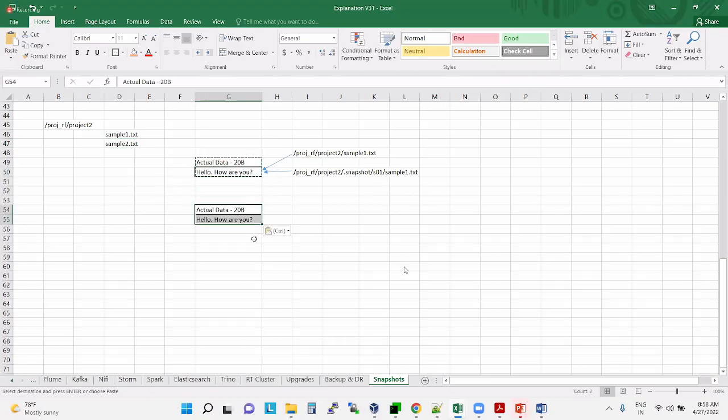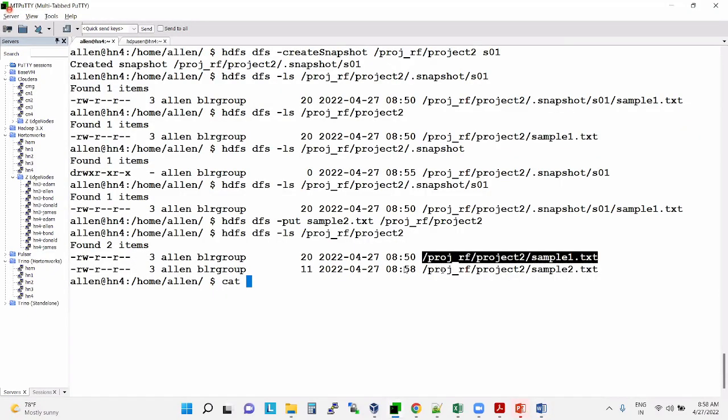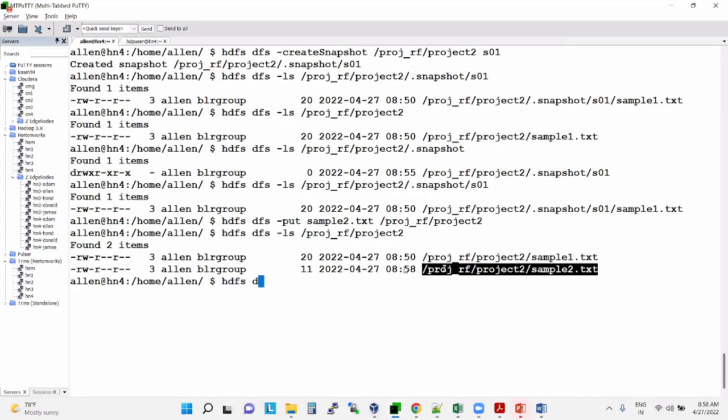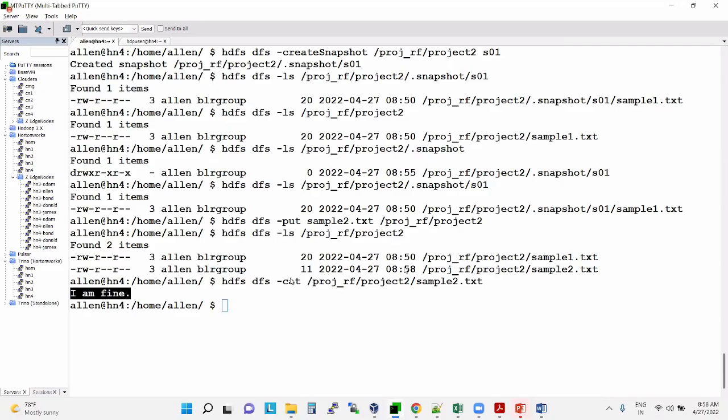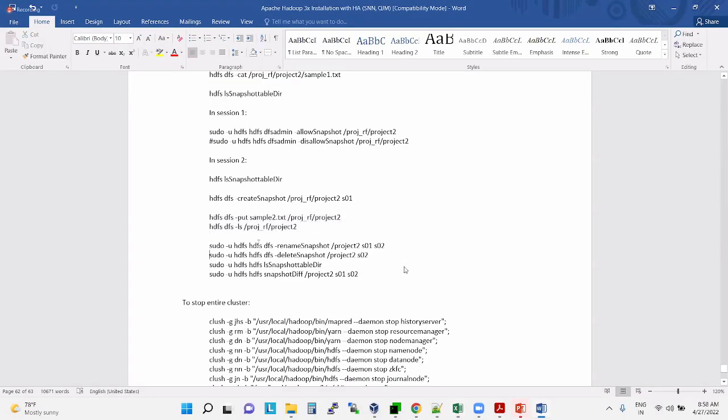Here we added sample2.txt. This is the actual data. For this actual data, the name of the file is this one. Now I will create one more snapshot.